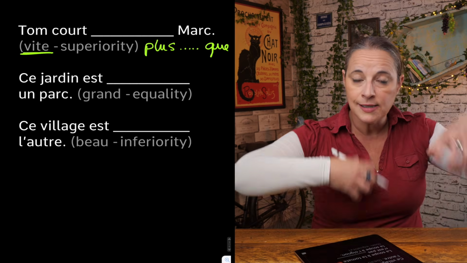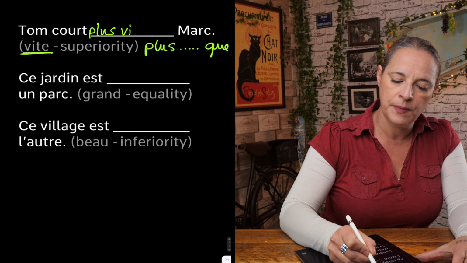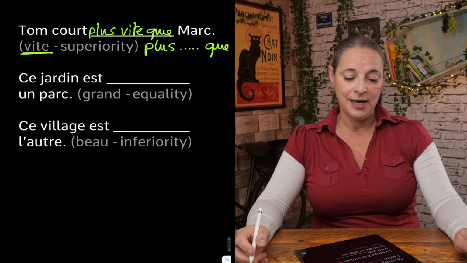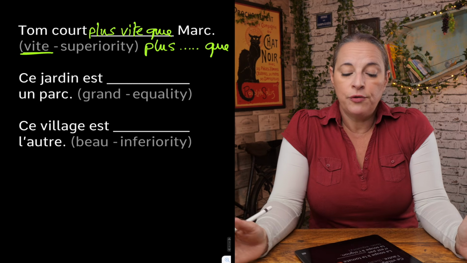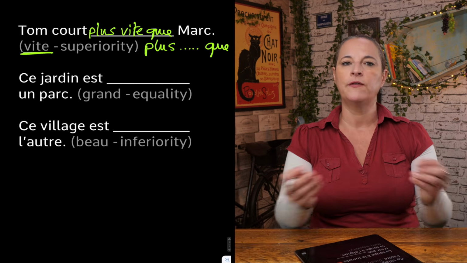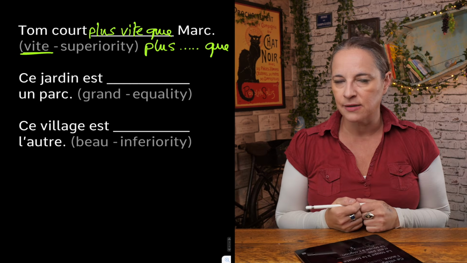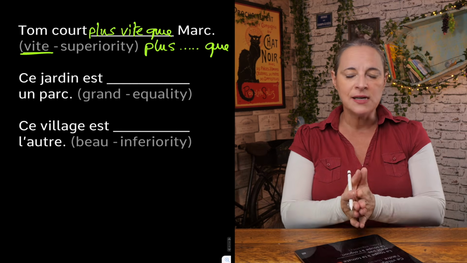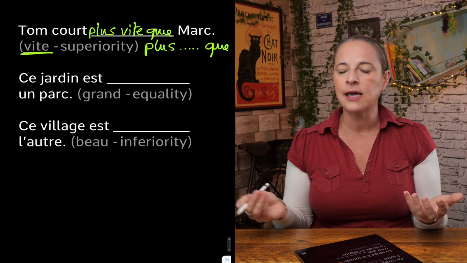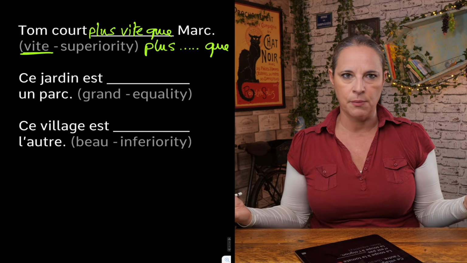Tom court, as in he runs, plus vite que Marc, quite simply, okay? So here we go. Tom court plus vite que Marc. Tom runs faster than Marc, okay? And here we've compared Tom to Marc, as in one running faster than the other. And remember, you cannot translate faster as faster with ER at the end. So it's more fast than, okay? Always. You need to break this up.